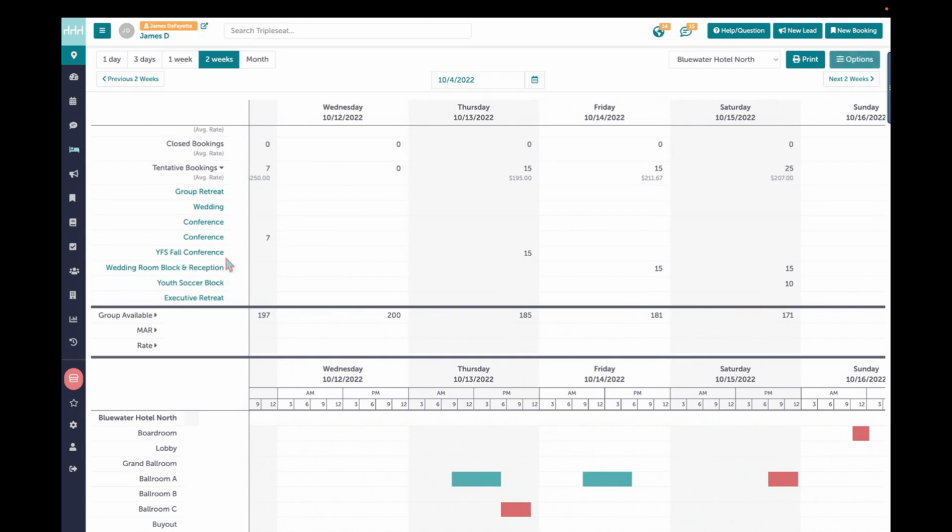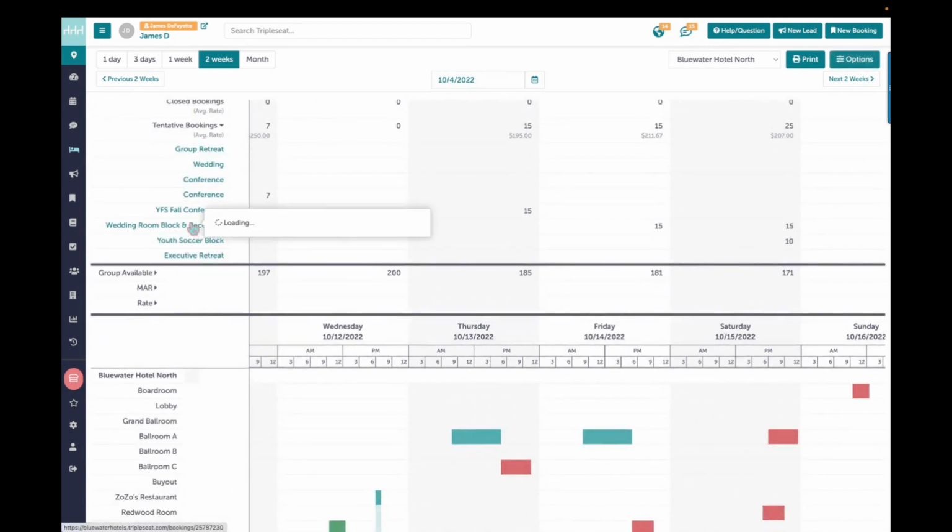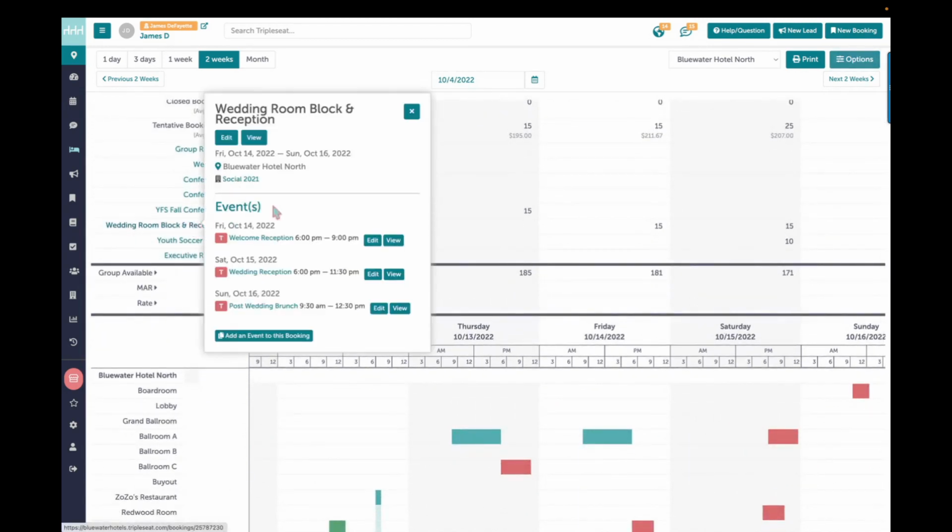Now these bookings, those are links. So if I click there, single click, it's going to give me a little more information. So if somebody calls up looking for availability, or I'm doing some staffing, I just need to see what's going on this week, this month, I can click around without having to leave the screen and say, oh yes, that's my wedding room block and reception. They've got a few events across those 3 days. And if I needed to, I can jump right into one of these events from here, or I can view or edit right into that booking from this screen.